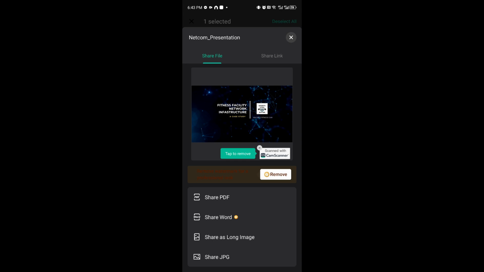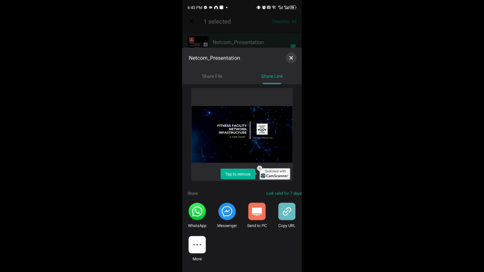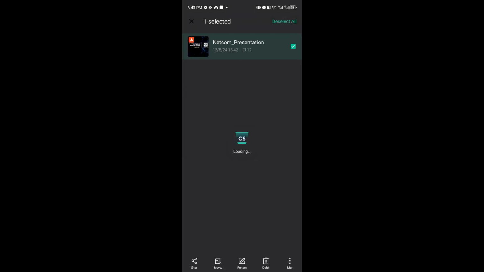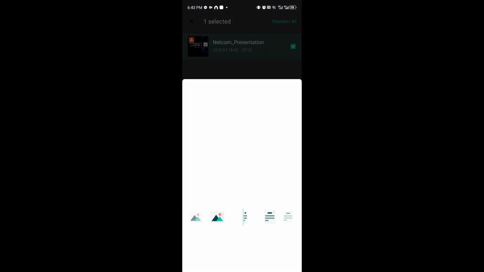Inside the share button, you specifically want to scroll all the way down, and from here you can then see an option called share QR code. Now unfortunately, on my device that is not available as of the moment, so you can just look for the share QR code button in order to do so.